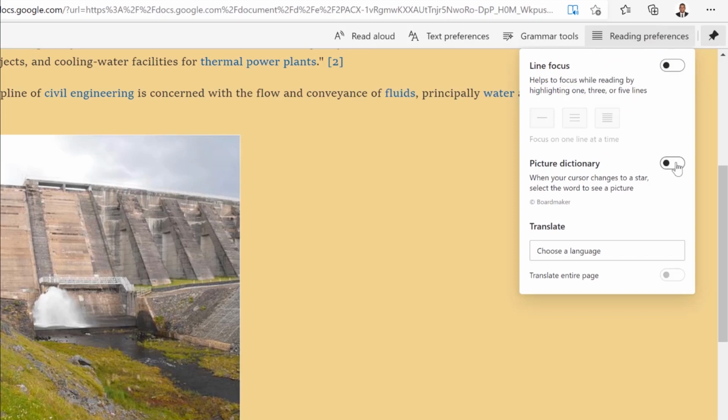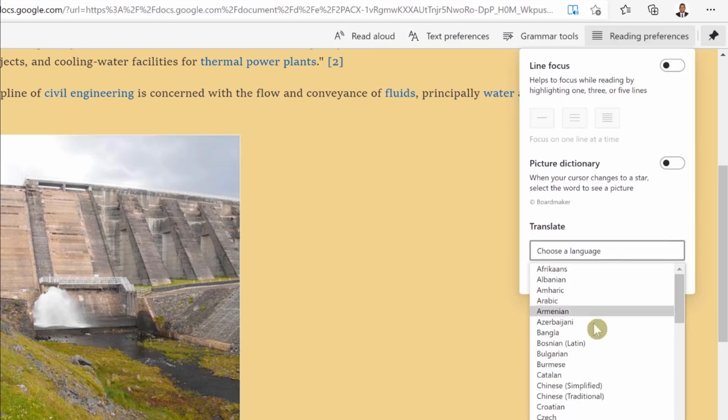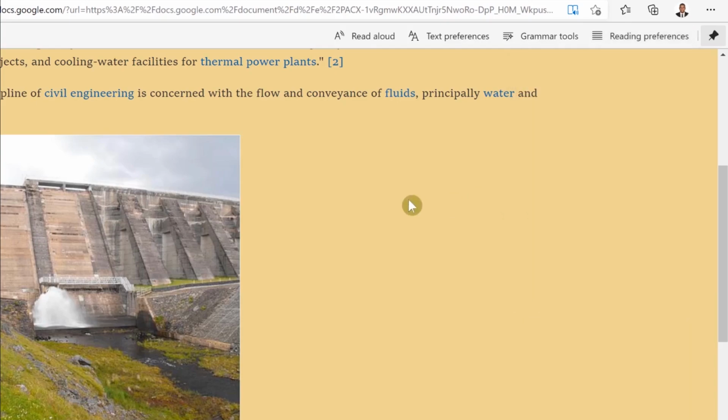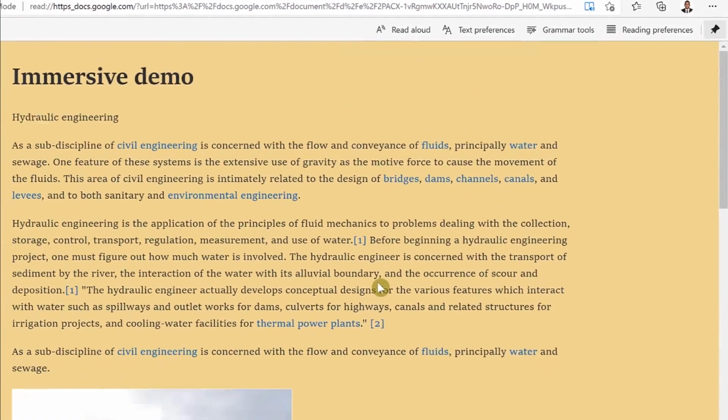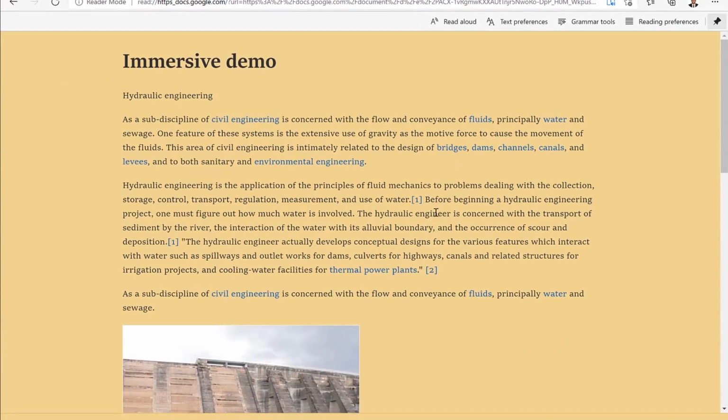Picture dictionary, you can enable this, and from the word you will be able to see a picture of what it is hovering over. You can put in translate in cases if you have a language. You can translate this to any language of your choice. You can check in any language and it will translate for you. So this is quite interesting. This is a very interesting feature that each and everyone who uses Google Docs should know and should be able to activate.